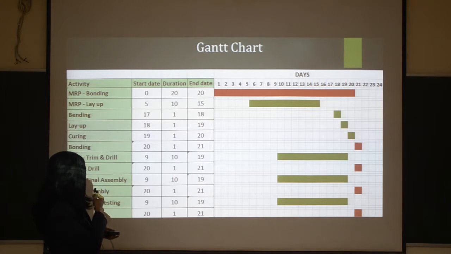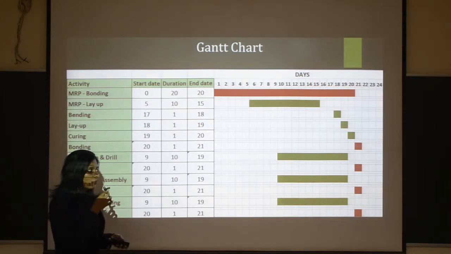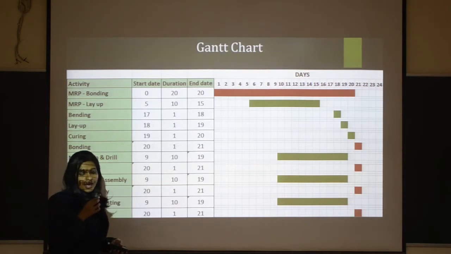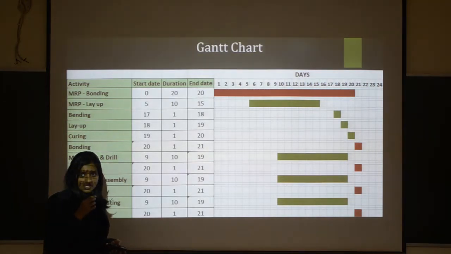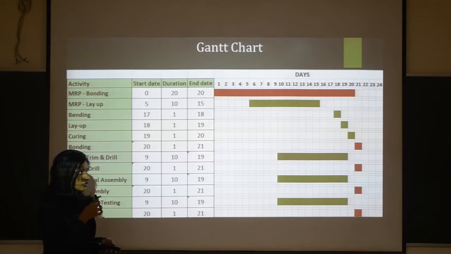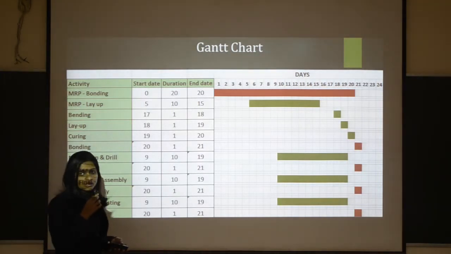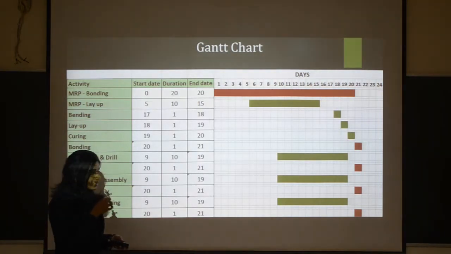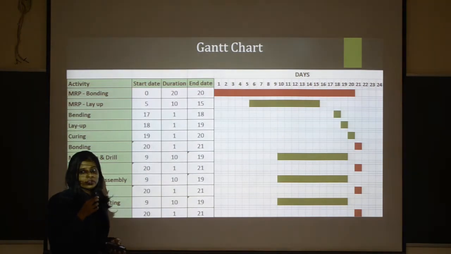So, as per the Gantt chart, we have done it for bending, layup, curing, and at the stage of bonding. As soon as one side panel is processed, we pass it on to the next stage. In this way, we are able to complete all the last 4 stages in a single day and even able to reduce the inventory significantly.